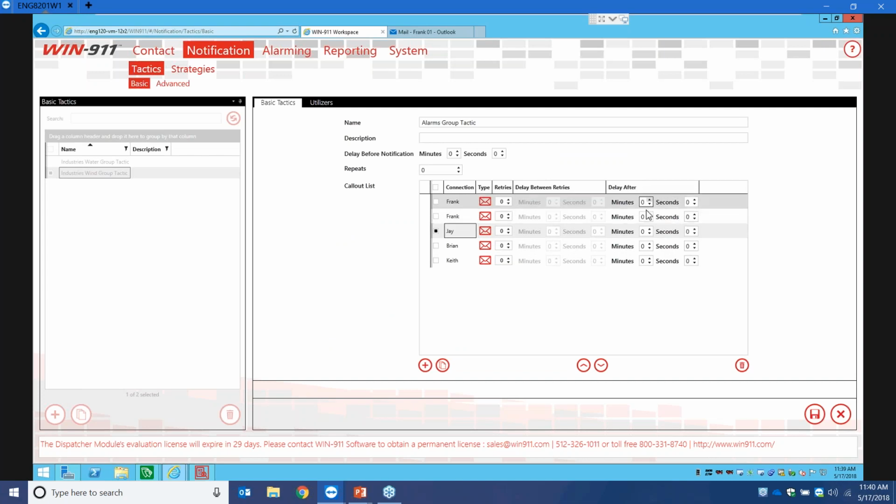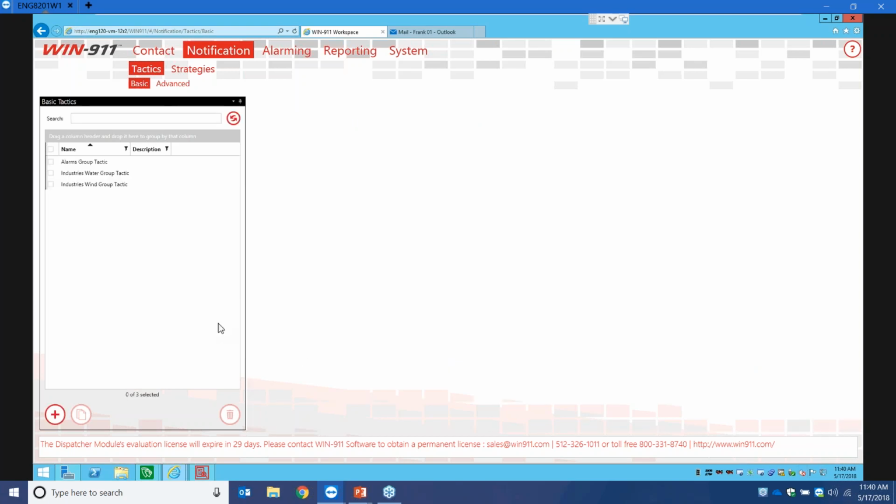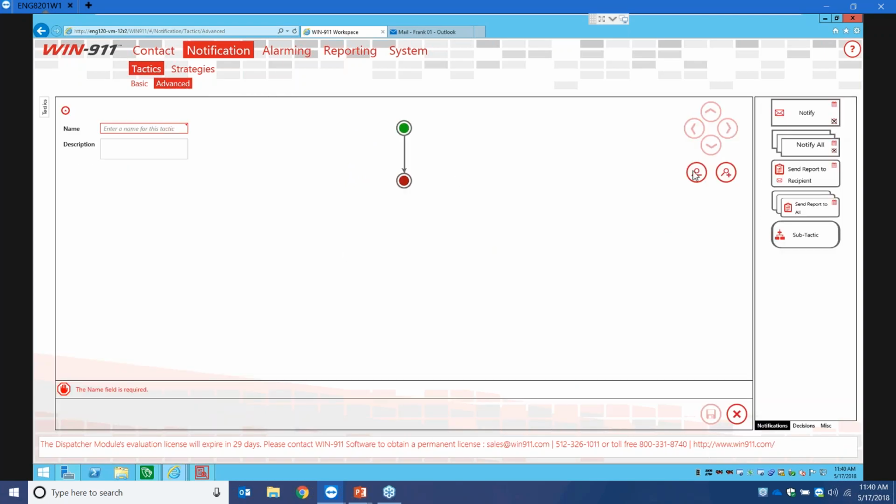If I want delays to go between connections, I can do that here. And I've got that delay before notification. And if I want to repeat this list when it gets to the end, I can use the repeat option here. So I'll save that. And the advanced tactics, I'll show you guys real quick what it looks like, but if you want more details on how you can use advanced tactics, I encourage you to check out one of those webinars that's on WIN-911.com.